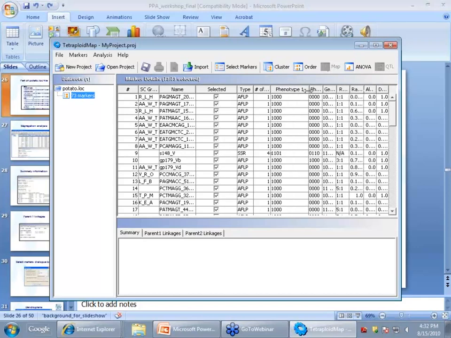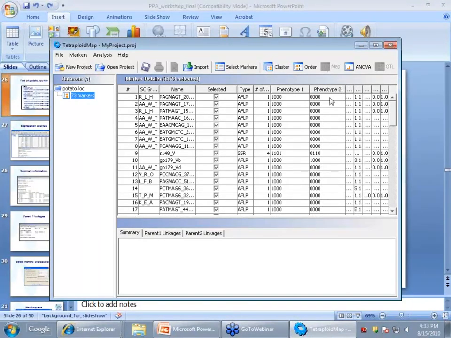And you have the marker phenotype. This is the phenotype of parent 1. So that's given as present here, and then of the 4 alleles, 1, 2 and 4 are present for this SSR. And you've got the same information for parent 2.